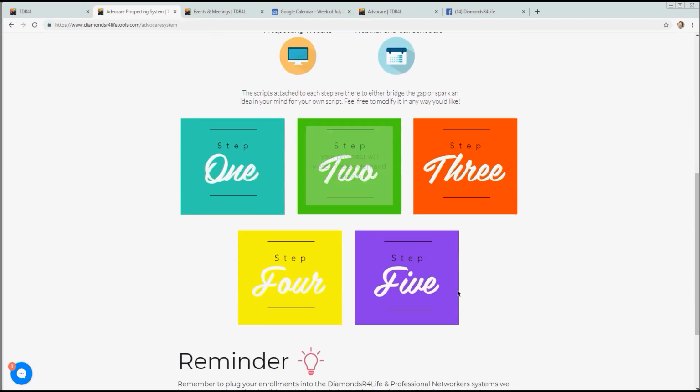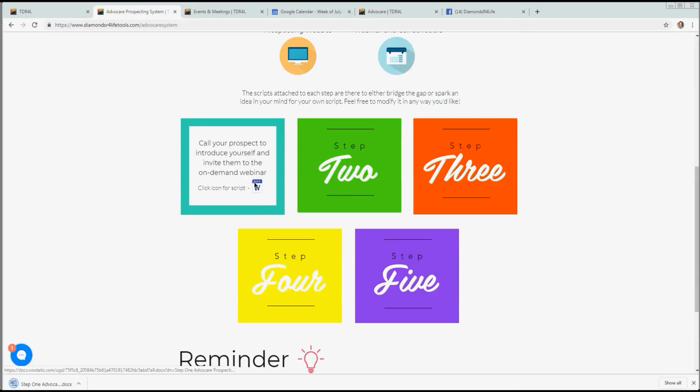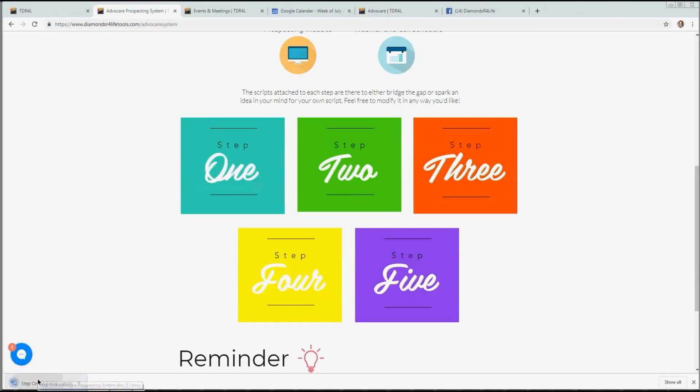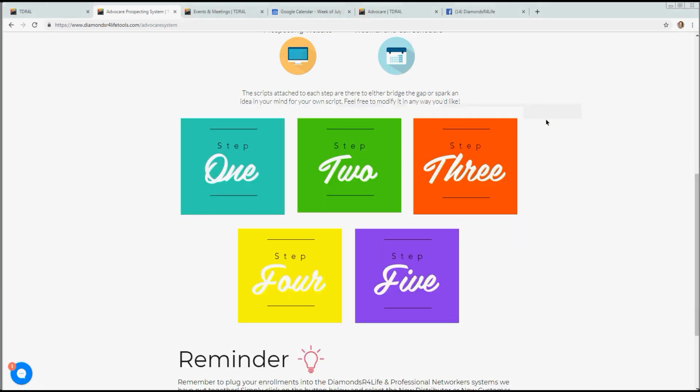As you can see, there are 5 steps here, and only 3 of the steps have a script. So you'll click on this, it'll download to your computer, and then you can just open it up right here. And then here's the script. Now we suggest that you actually go through this script and make it your own, because we know that each person is going to say something different or have a different style. This is basically just an outline that you can personalize.